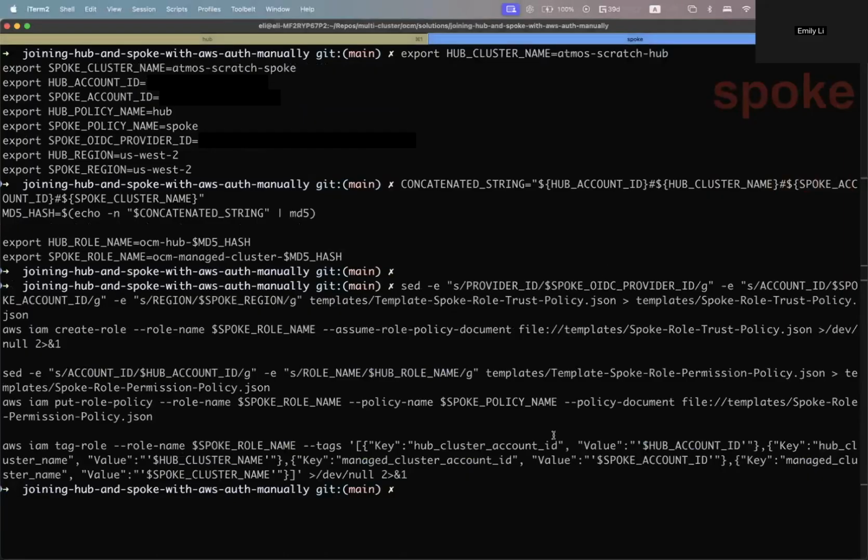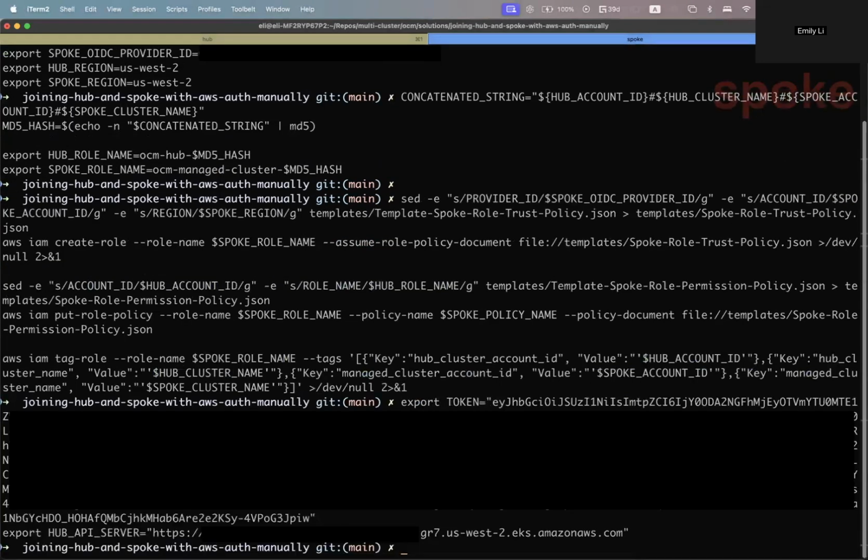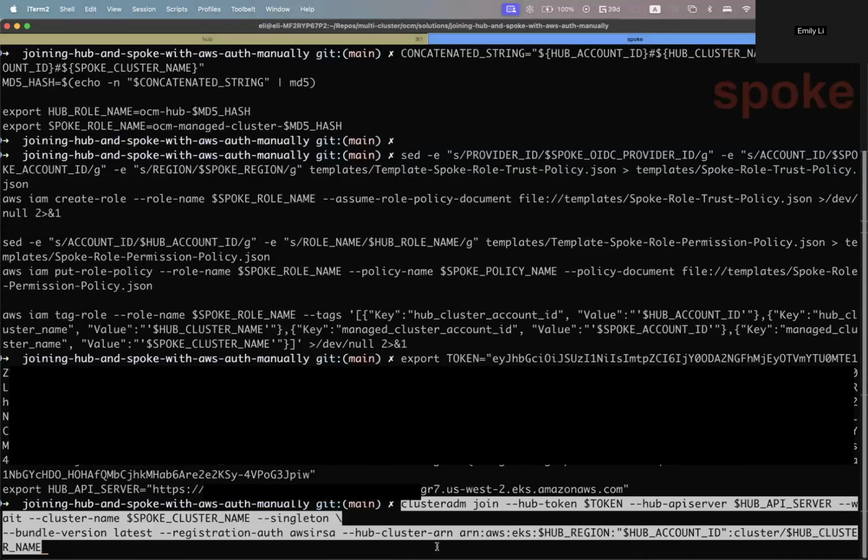Thank you, Emily. Once the clusteradm init command is run, I have the token as well as the hub API server. I will export them in my variables to be used by my other commands. So here I'm exporting them. Now I will start the clusteradm join command. While I run it, I will tell you a little bit about this.